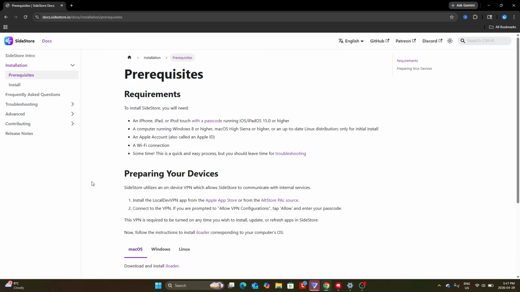Once you click on that button, it'll lead you to this website, which is the documentation for SideStore. It explains some prerequisites, so I'll just quickly go over them. One of the main things you need is an iPhone, iPad, or iPod that has a passcode and is running iOS 15.0 or later. Note that this does work for the latest iOS version, so you can use it for iOS 26.